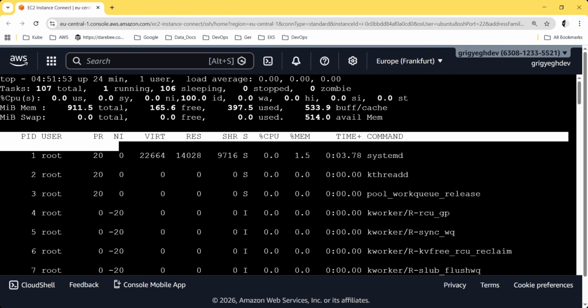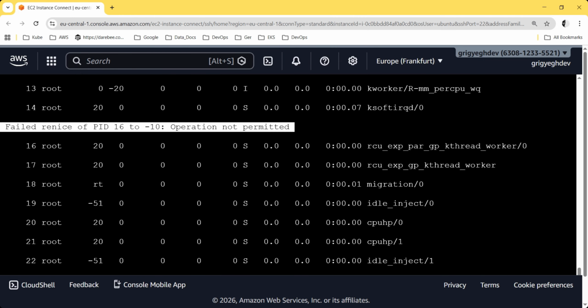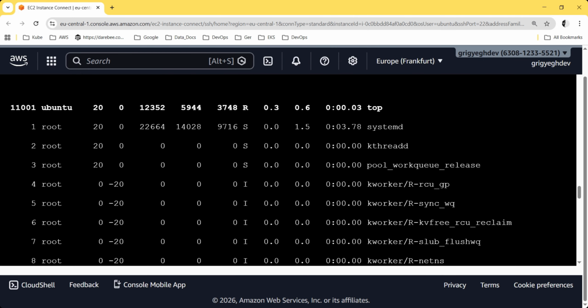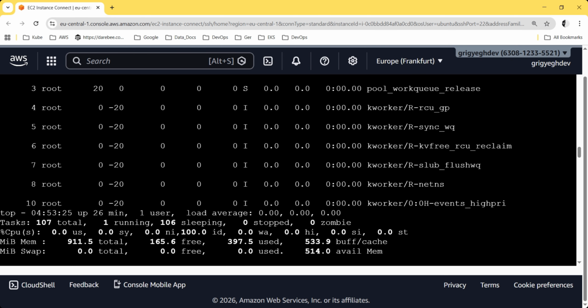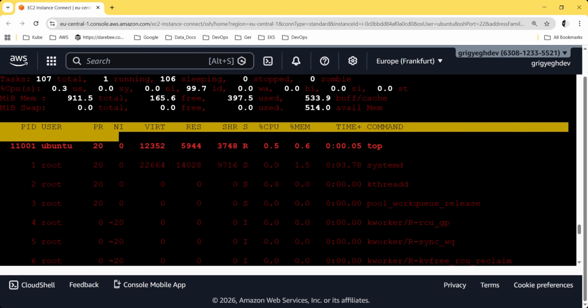How you can change process priority, or renice it. For example, press R, enter process ID 16, and enter the renice value, for example -10, enter. Lower values mean higher priority. You can also enable color mode. This is color mode for better visibility.